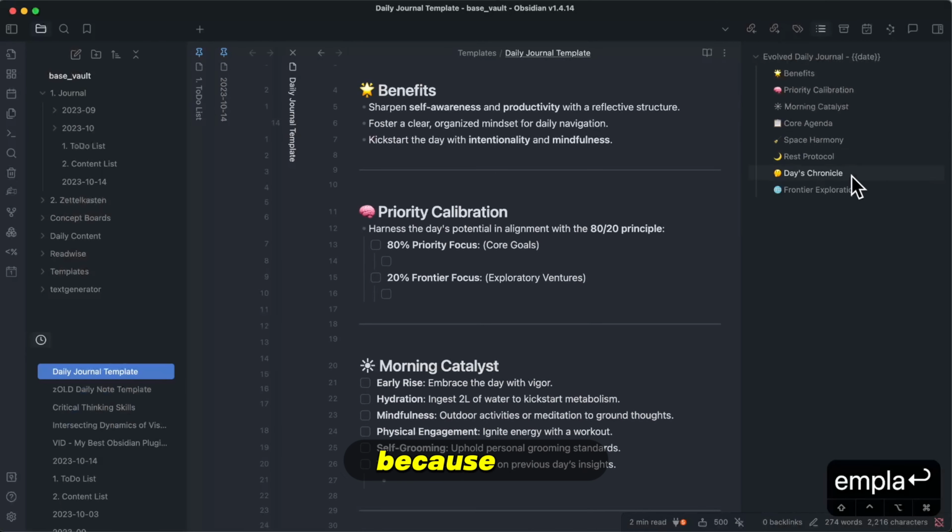And let's say I want to add something to my chronicle, I can move down to the chronicle right away, type something off, go back to my priorities, head to my core agenda. Let's say I'm reading up on something new, I can move to my frontier exploration. It's just very quick, boom, boom, boom. As you can see, Space Harmony, Morning Catalyst. Instead of having to scroll through and hoping to find it in the right amount of scroll, I can just head there straight away.